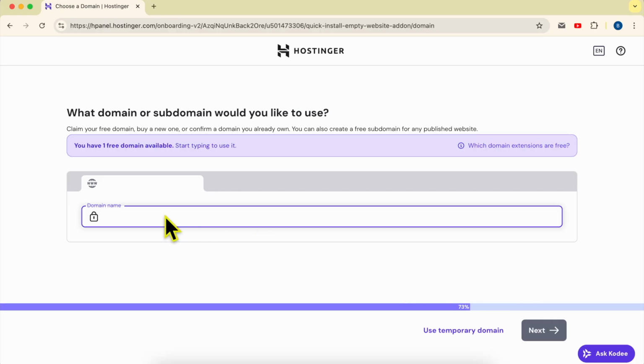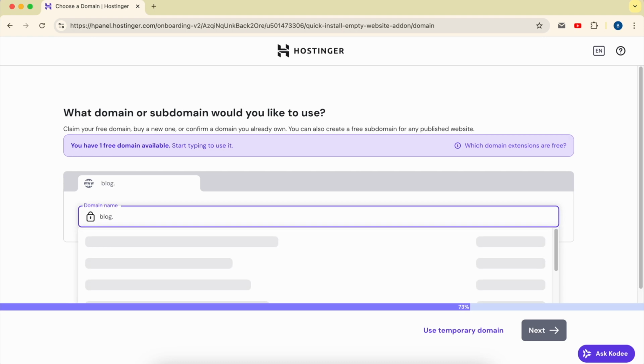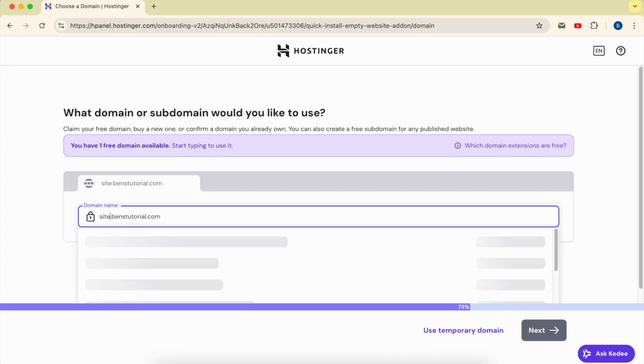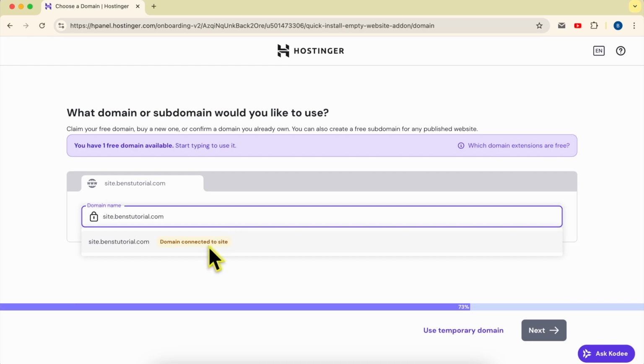Here, fill in the domain name or the subdomain that you would like to use. In my case, I will create, for example, a blog for benstutorial.com. Here, I've used a subdomain and not a domain. It's the same thing. So if you go with a domain, nothing changes. Domain connected to site. So instead I will go with site.benstutorial, domain connected to site.